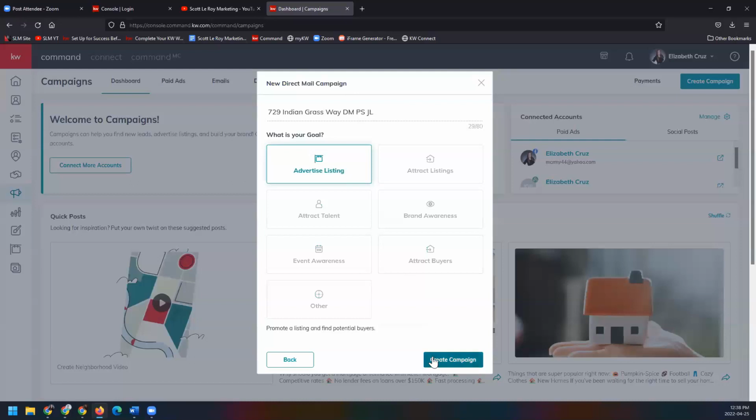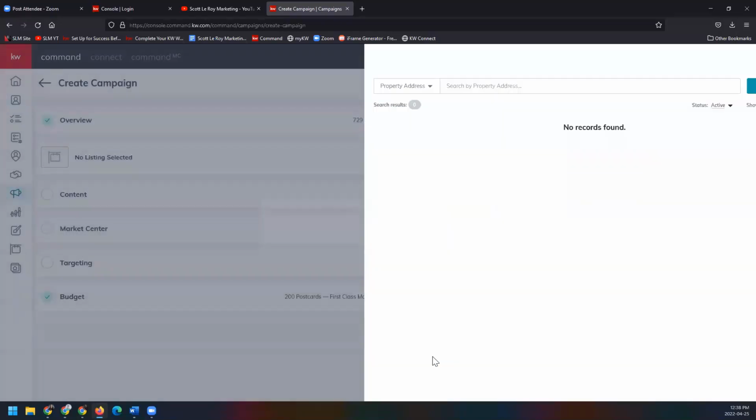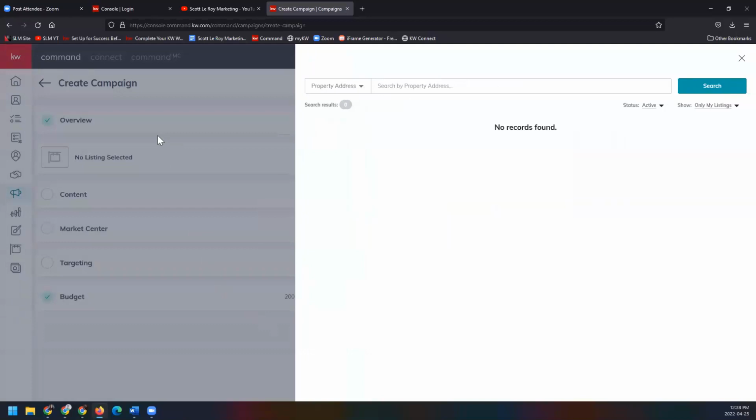And create campaign. Now, because I chose that particular goal, KWLS will pop out from the right-hand side where I'll be able to search for my listing. It will default to search by property address, but you can also search by MLS number and listing agent. Now, instead of pressing enter in this page, you'll click the blue search button.